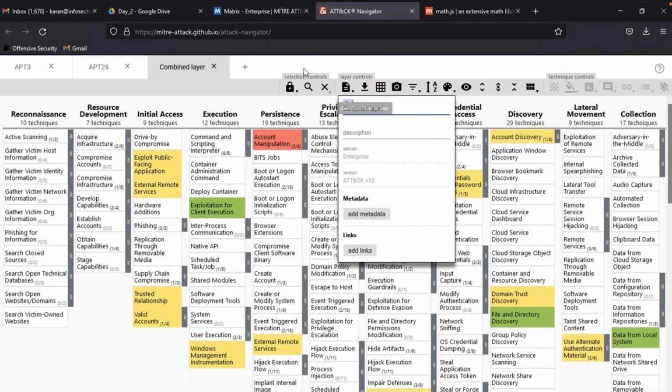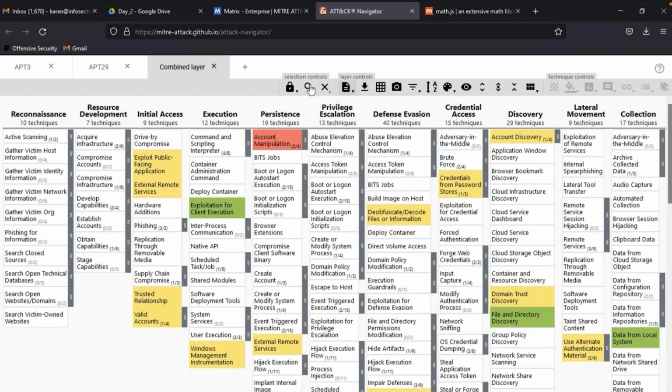How can I make a difference and distinguish over here, right? See, if you see this green one, this is 1 plus 2 becomes 3. The third color was green. The first color was red. This is scoring 1. That means it is present in APT3. This one is present in APT29. This is present in both of them.